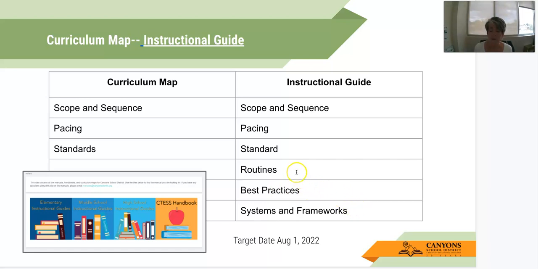Our benchmarks are in there. So those are all things that you can find in this great big book that can be found online. How to grade, your report card, all of those are in there. Right now, your scope and sequence, your pacing, and your standards are all going to be in this course, so you know how to outline your ELA block. But the target date for all of these other pieces will be August 1st of 2022, right before you start back to school.